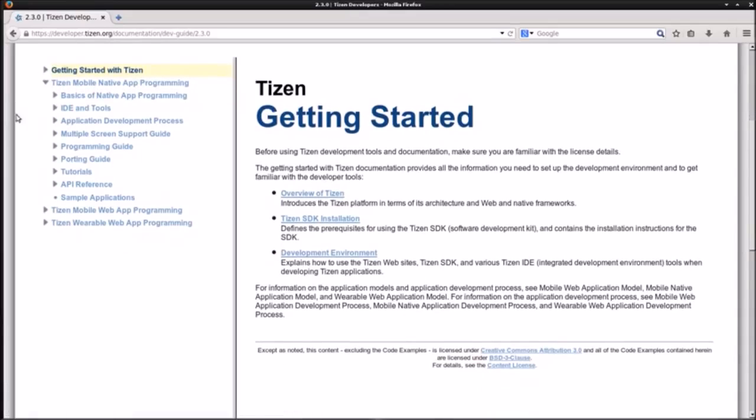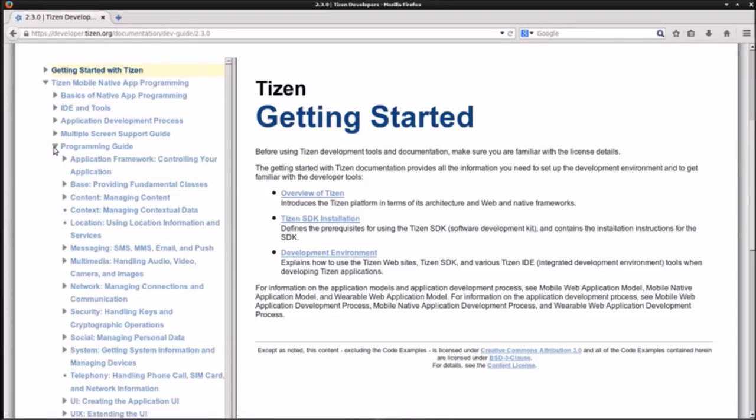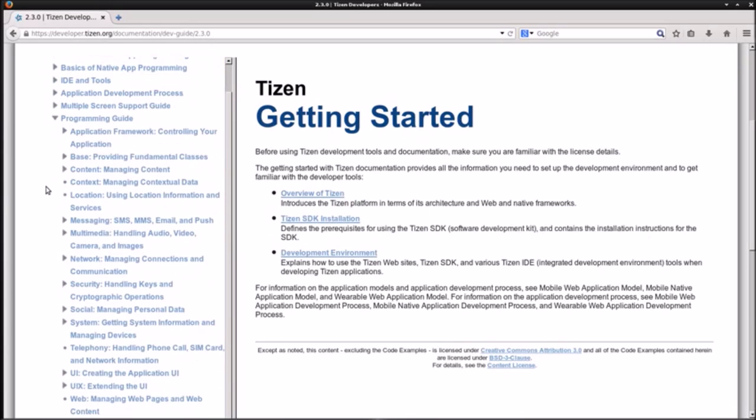There is very useful documentation inside this, such as basics of native app programming, IDE and tools, and so on. And for UI, you can refer to the programming guide and tutorials, API reference, and sample applications. Let's look at the programming guide.